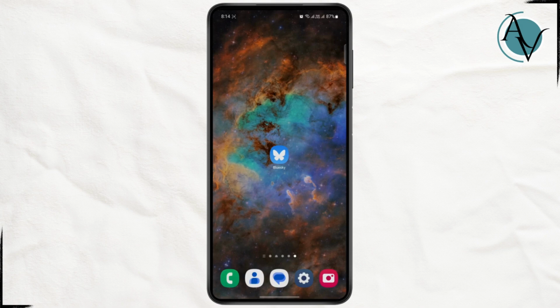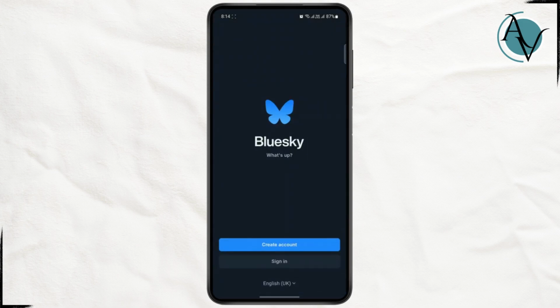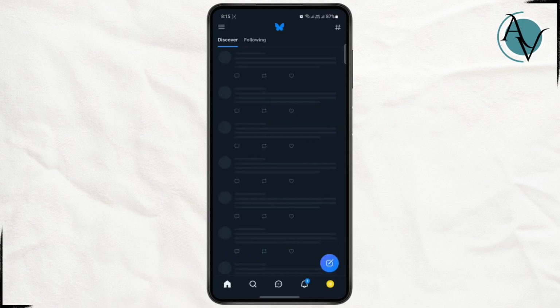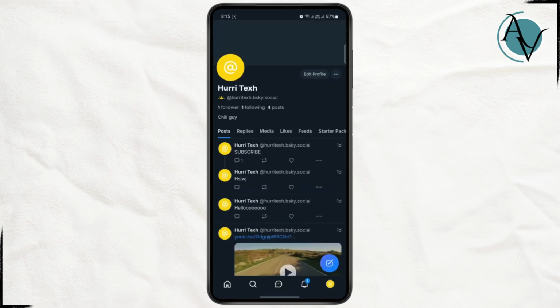So the first thing that you want to do is have your Bluesky installed from Google Play Store or App Store, and then you are just going to open the app. Once you do that, make sure that you sign into your account, which I'm going to do right now. So once you have signed into your account, in order to change your username, what you are going to do is first tap on your profile at the bottom right.